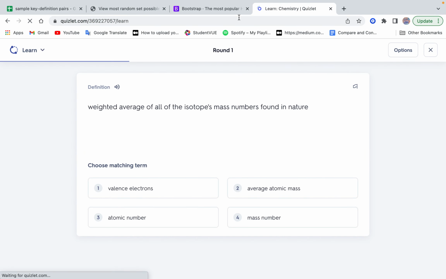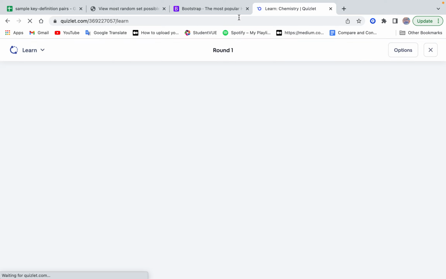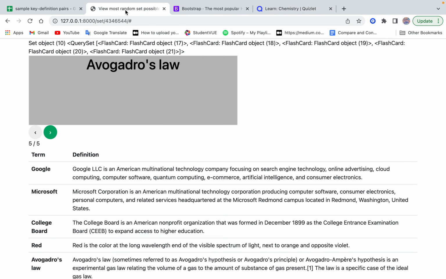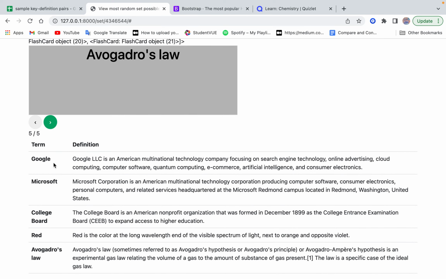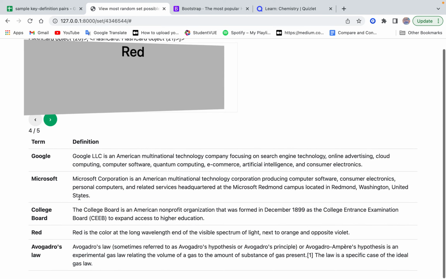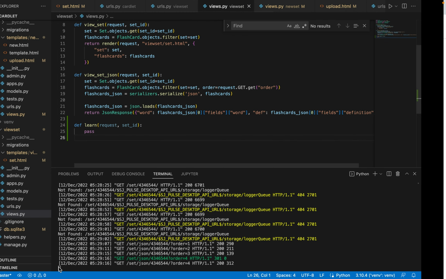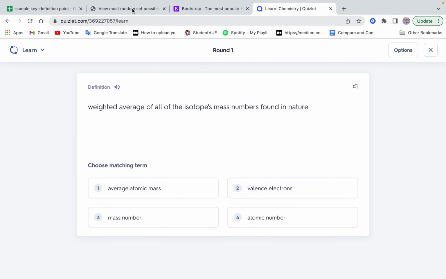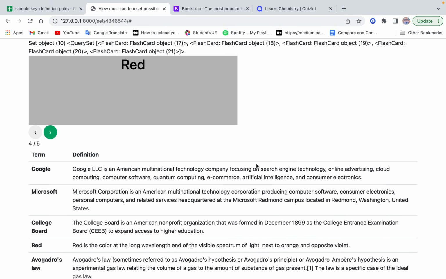If I refresh, what's supposed to happen is it should save. Well, it saves a round. So I guess after completing each round, we can save which words they did. Something like that. Okay, so as you can see, we have 5 terms here: Google, Microsoft, College Board, Reddit, and Avogadro as well. So in here, let's see, what's the best way for us to start?